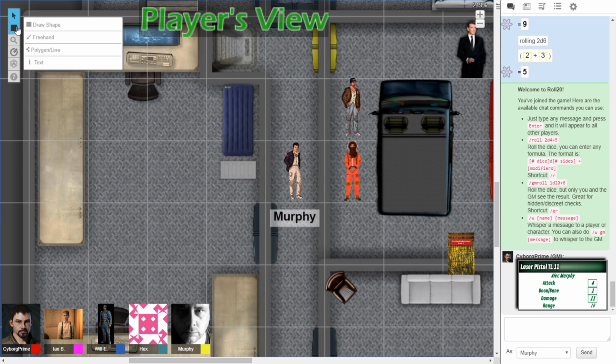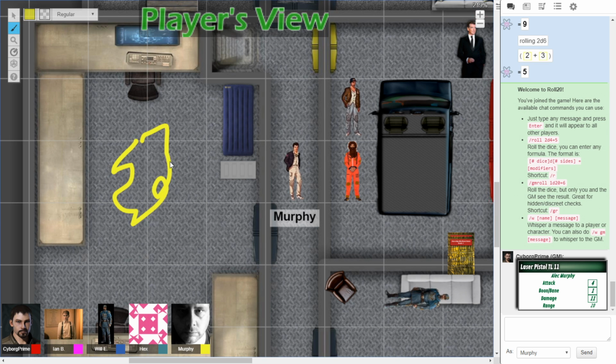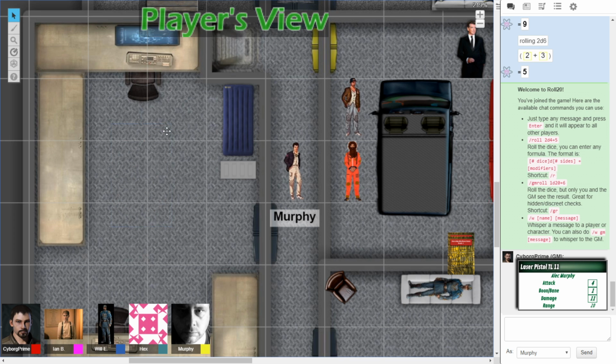Alrighty, so now the next tool down under shapes is freehand. So that's just what it says. You can click on that and then draw directly on the map. You'll see some things moving around. One of the other players is moving their characters, making him take a nap on the couch over there. Okay, so the freehand, just useful for drawing stuff.